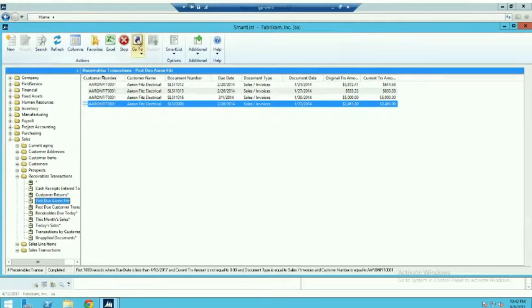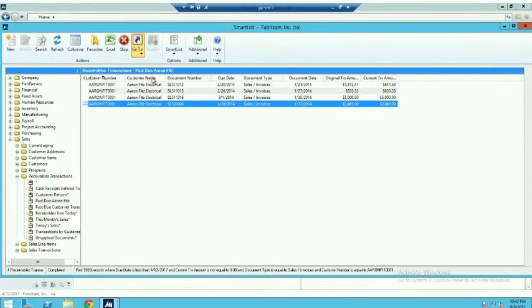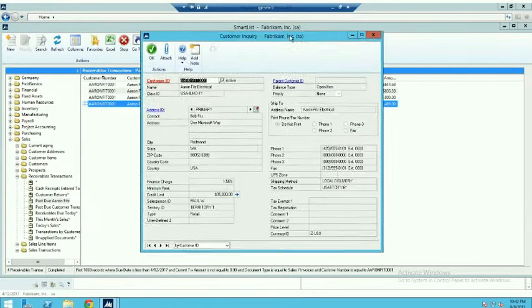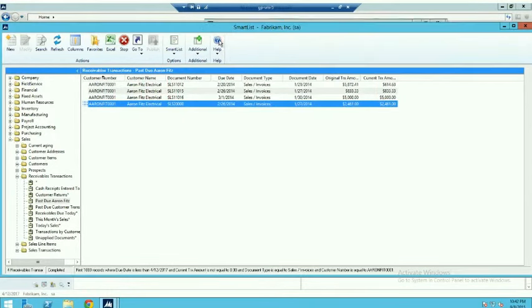I need to check an address. If you see at the top, the Go To button is now available because I clicked a line item. So I'm going to click Go To, and I'm just going to go customer inquiry. Okay. Alright, so I needed to check his address. It looks like 1 Microsoft Way, Redmond. Okay, that's what I need to know. But he also has another address in our warehouse. Okay, that's good information. So we'll click OK.